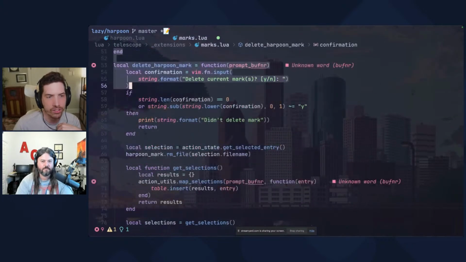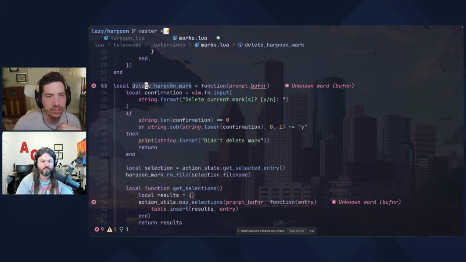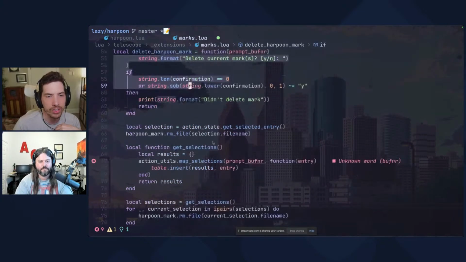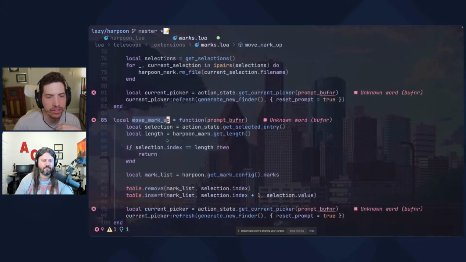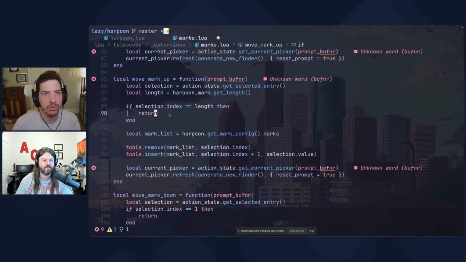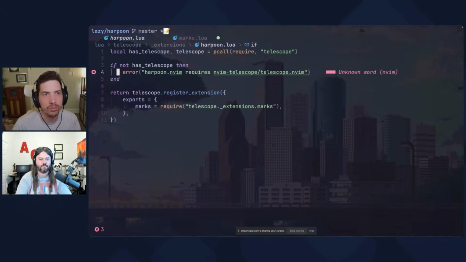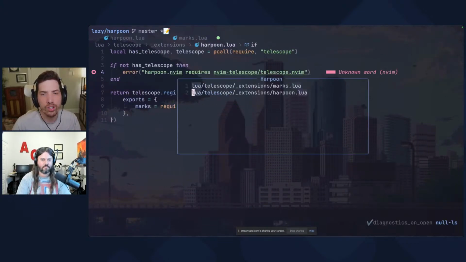But they have a couple of custom functions here, like deleting the Harpoon mark. So this is not dealing with the file, but dealing with Harpoon itself. So you can delete the Harpoon mark, and you can move the marks up and down. And so we'll just mark this. And this is Harpoon by default. It's this little screen, and you can edit these to change the order.